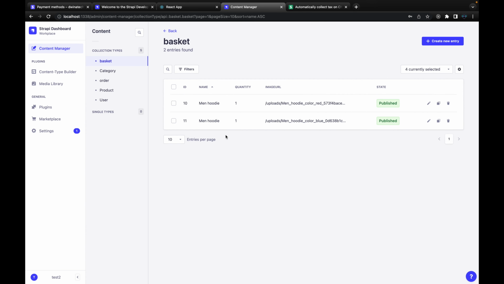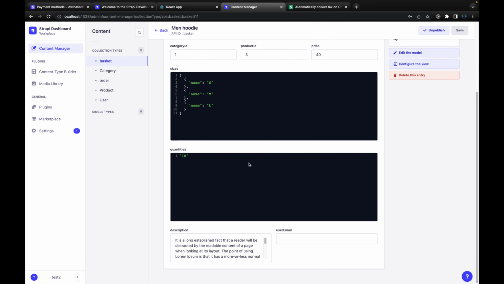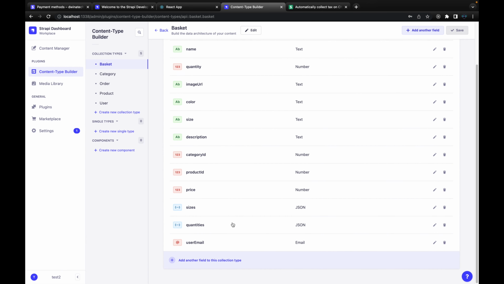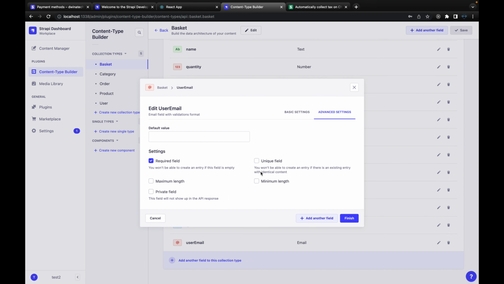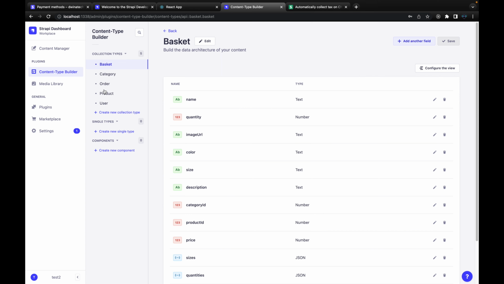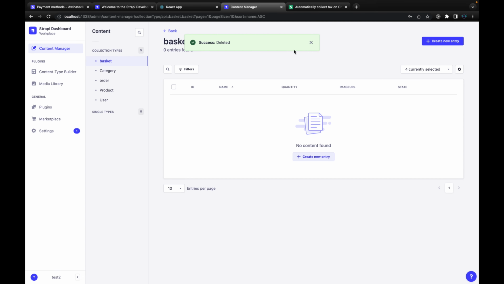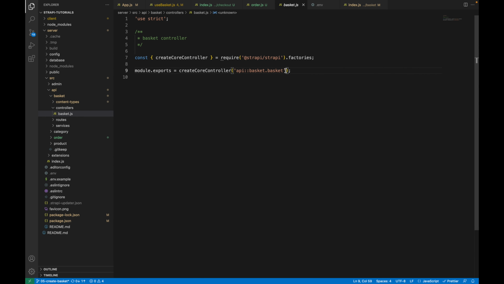If you come back here, if we open this, you see that it's empty. Let's just go back and make this required, so it shouldn't finish the process if empty. Let's make this field required and save it. So now let's just remove this basket because it doesn't have a user email. Now if we go back again here, let's modify this endpoint.